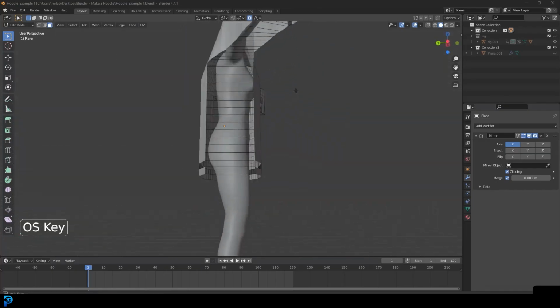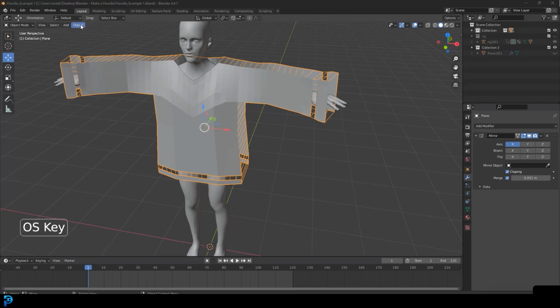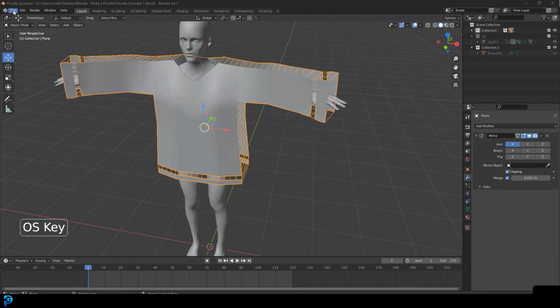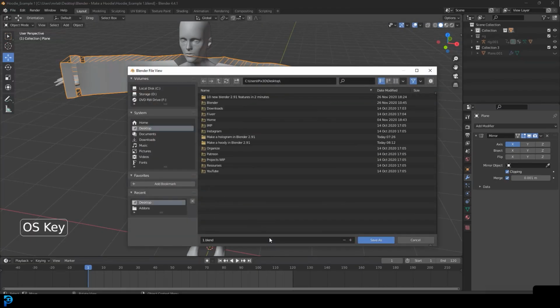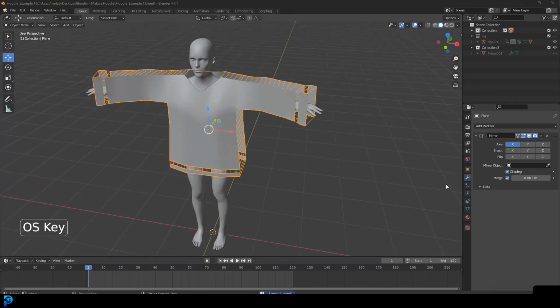Okay, so let's try our first simulation. We are going to add the hoodie in a second, so just tab out of edit mode, go to object mode, and make sure to enable shade smooth. And it's also a good time to just grab it and save it somewhere. So I'm just going to save this just in case I lose it. Before you run the simulation, it's always a good thing to do.